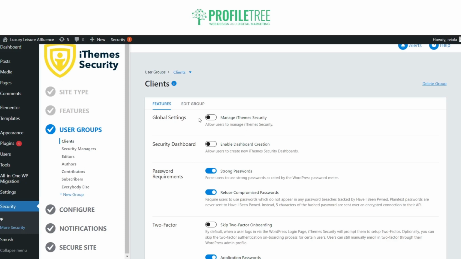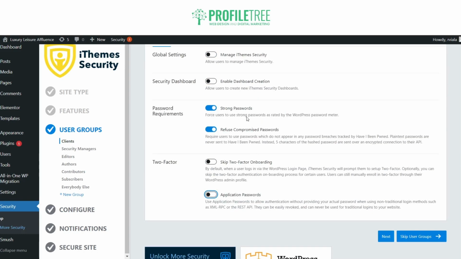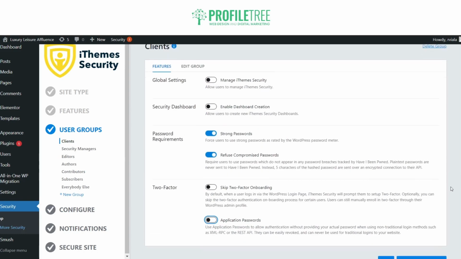That's like your password requirements. You require them to have a strong password, and you refuse compromised passwords as well. They can't skip two-factor onboarding, so if you want to, you can get them to do that. And then there are of course application passwords, which is what you would enable for clients, let's just say.